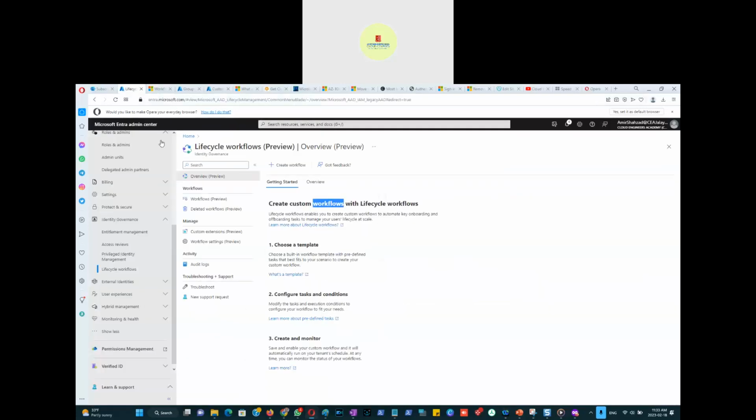You go for lifecycle workflow, but this is also a new feature that is upcoming. Configure tasks and conditions, learn more about that, and it's all learn more because it's still in preview. But it is related to obviously security as well.